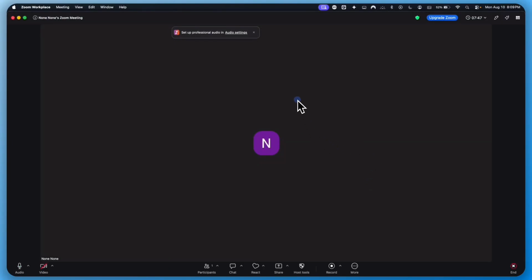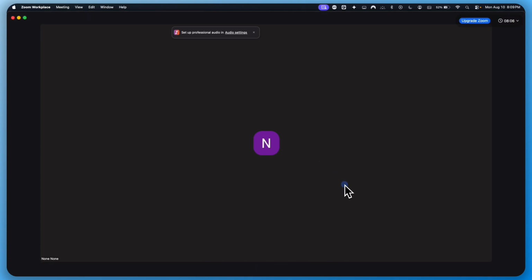Hey everyone, today I'm going to show you how to record a Zoom meeting on your laptop with audio step by step. So before you begin, make sure you have permission to record, and only the host or someone the host allows can start a recording. If the option is unavailable, ask the host to enable recording or make you a co-host.